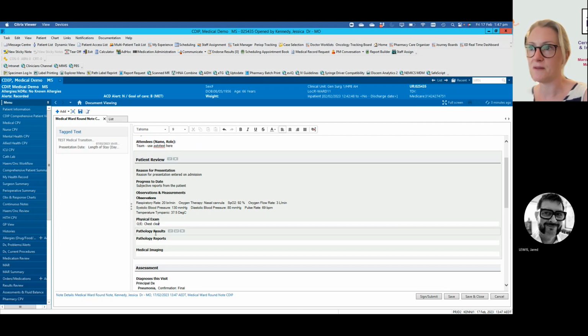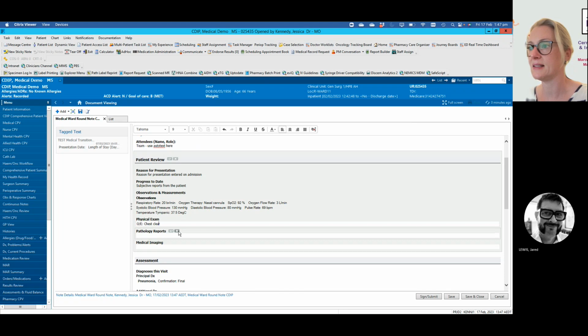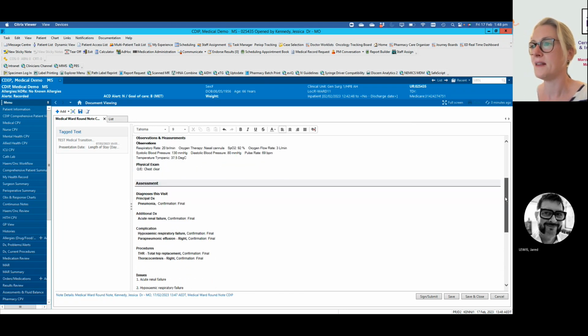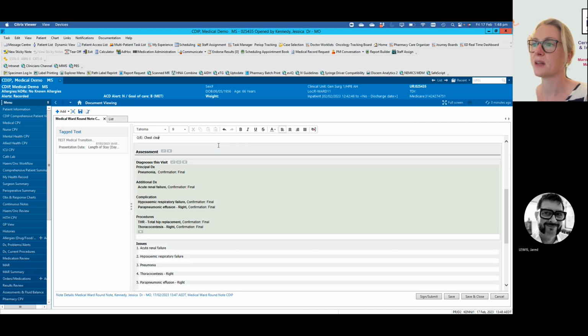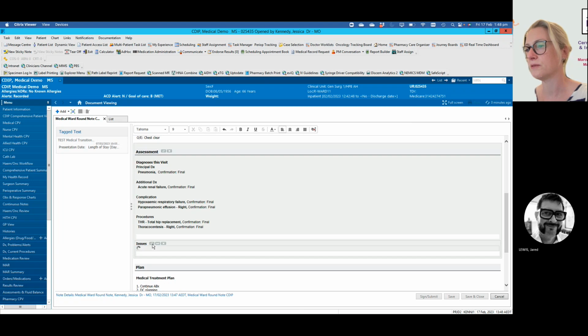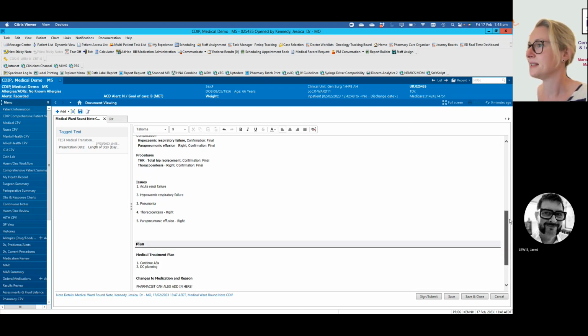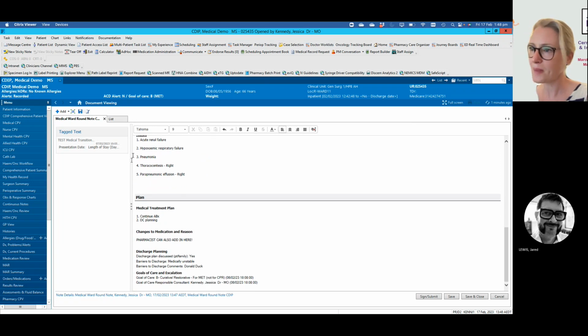Your physical examination, if there was any particular investigations you wanted to tag, then they would be here. Otherwise, you can just delete these sections from your note. You don't have to if you don't want to. Then it will have your diagnosis in here, and then if that has not pulled through, you will refresh. Clearly that component is misbehaving today.